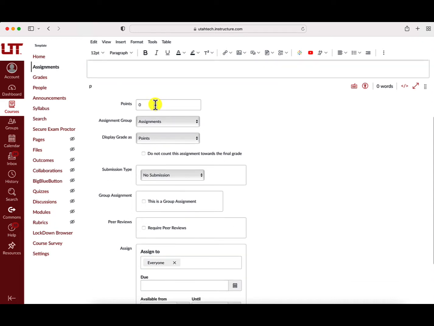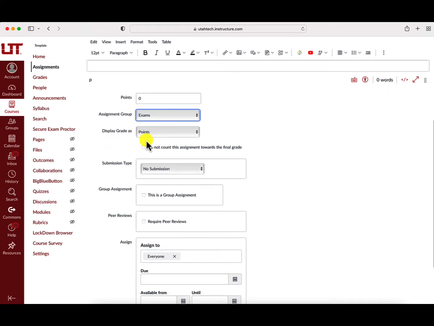We will assign points, so make sure you have points, but the points should be set to 0. You can put it wherever you want. I like to put it wherever my exam is going to be. So I'm going to group this with the other exams, just so it's linked with those. And then here, it says, do not count this assessment toward the final grade. You want to make sure that you click on that. And that means that even though you're creating an assignment, it won't factor into their grades. They're being graded on the exam.